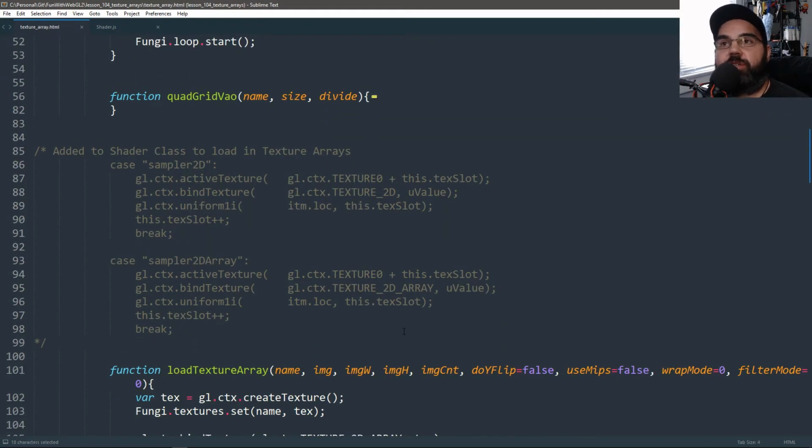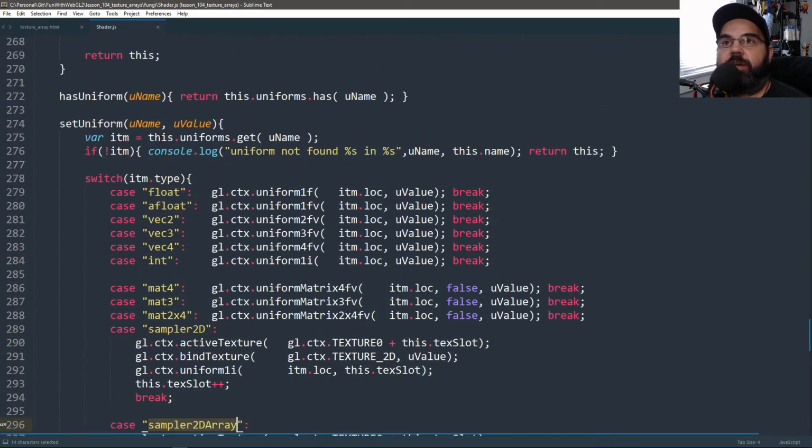And when we load a texture into a shader, like I have the shader function here, I have set uniform.